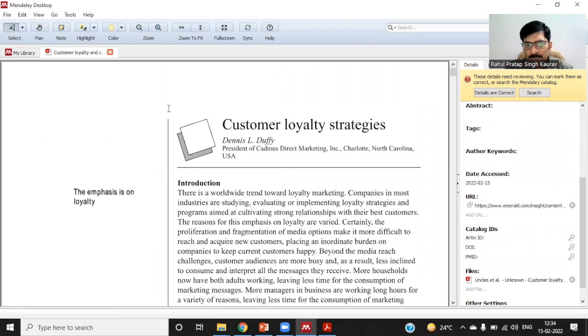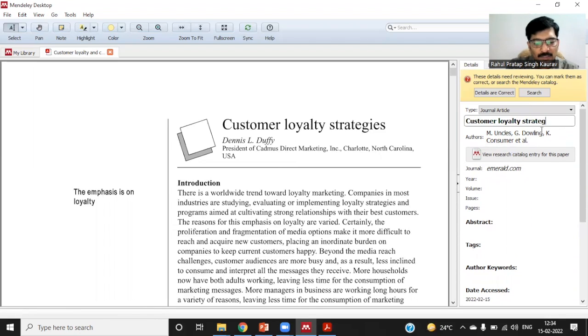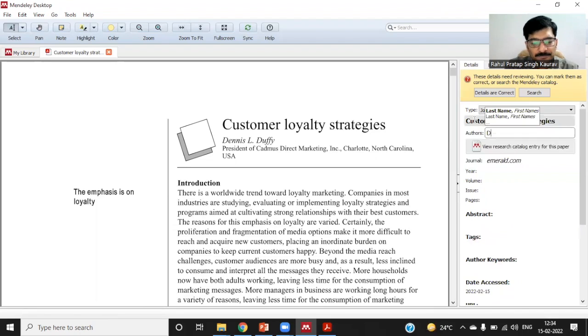Look at the second paper, customer loyalty strategy. This is the paper where you'll have to make several corrections. The title is shown as customer loyalty and customer loyalty strategies. No, the title is customer loyalty strategies. Correct it. Look at the name of the authors. Dennis L. Duffy. It's only Duffy.